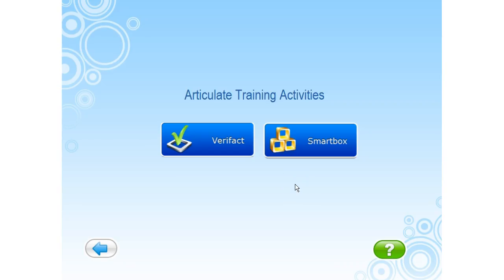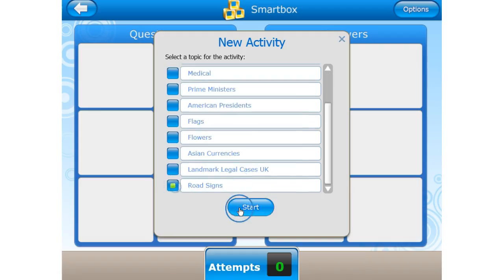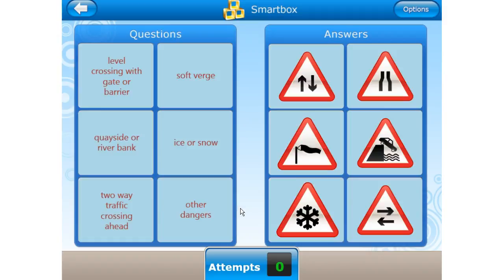The final activity is the Smart Box. Select the topic you wish to use and click Start. In this activity, the learner has to try and clear the questions and answers by matching them in the lowest number of attempts. The Smart Box activity requires the learner to match the questions to the answers in the fewest number of attempts possible. To do this, it's important to recognise that not all of the answers are available. There will be at least one question and answer that match.